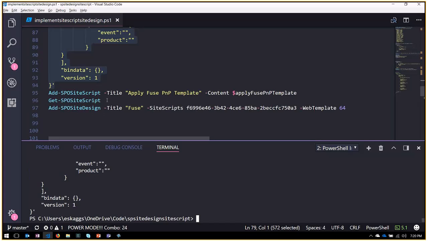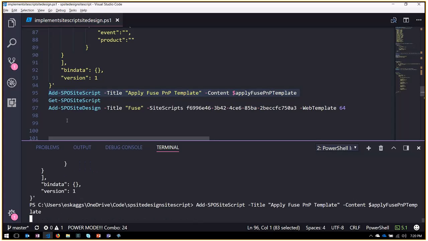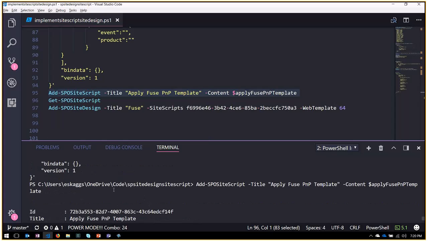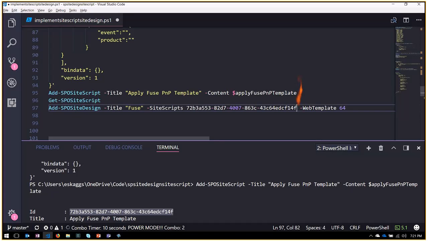So I set up that variable. We're going to run a script. We're going to add a script here to apply the template. So there's the ID of that. We're going to add a site design called Fuse, and I need to update this script ID that's here, and we're going to apply it to team sites.